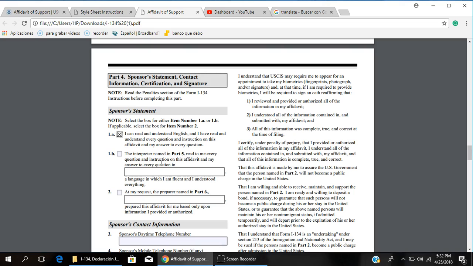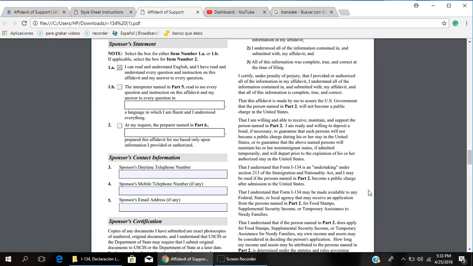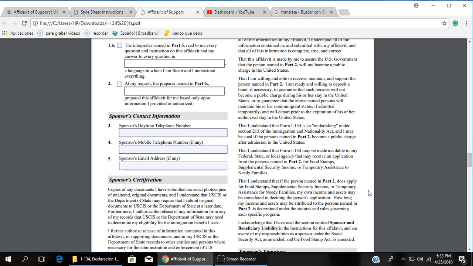Also, if you are using somebody else, like an interpreter, you have to write down all the information of this person in part 5. And if that's the case, you select here the language in which this person explained everything about this form. But in this case, nobody helped me, so I leave it blank. So this is all blank.